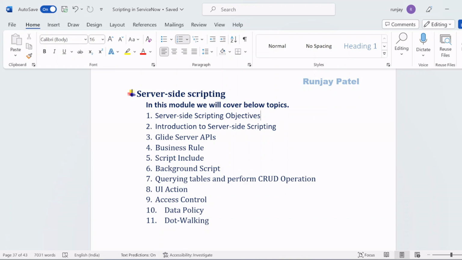Then I'll be talking about a very important one. After learning all those modules, you have to write your query, right? So, querying a table and performing a CRUD operation. CRUD operation means create, read, update and delete. So these four operations are mainly what you will be doing. For that, we can see how we can write our code.